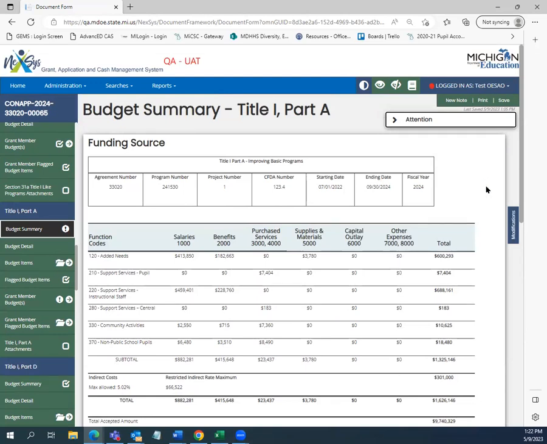So at the top of the funding source section, you will see that the important grant information is right at the top, just like it was in MEGS. It tells you the name of the grant, Title I Part A, Improving Basic Programs, and then it tells you some key information about the grant: the agreement number, program number, the project number, CFDA number, your starting date and ending date of the grant cycle, as well as the fiscal year application you're in.